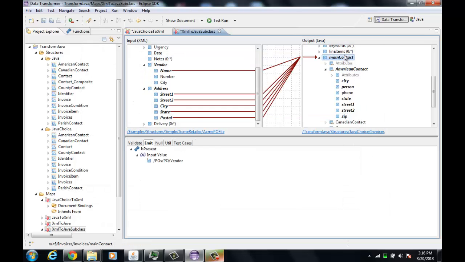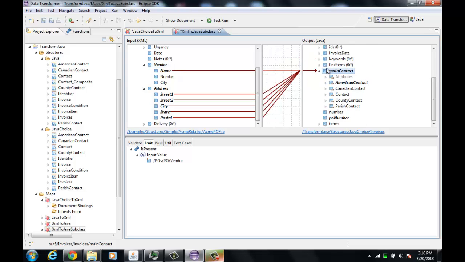Well, in a choice, what you have to do is indicate which branch of the choice is to be emitted, and the way you do that is use the emit expression. The emit expression is also used for optional elements. The main contact is an optional element. So it's specified that the main contact should be emitted if the PO vendor is there, which is automatically generated when I did the mapping, but there's nothing that specifies which branch should be emitted. So sometimes it can't quite figure that out from the way that you do the mapping, and you have to do that by hand. So let's just use this emit expression, this is present vendor.